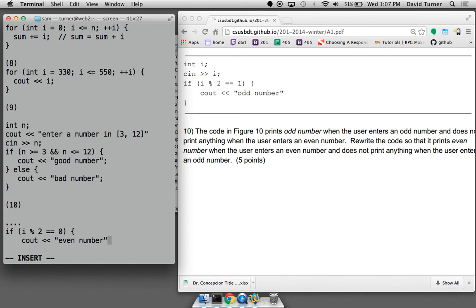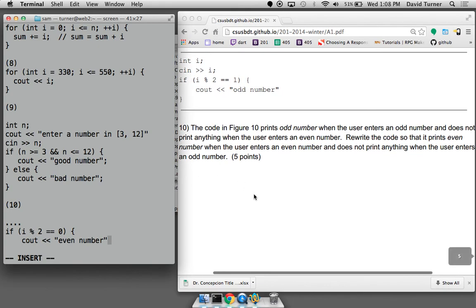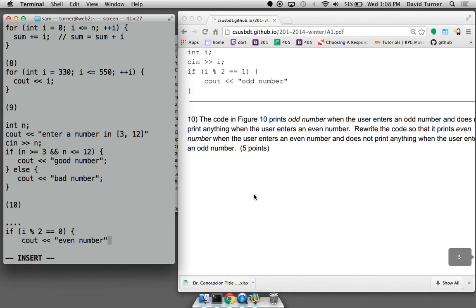Did I do this wrong? No. I'm just trying to understand. When it's 0, it's even because 2 fits into an even number and it has 0 remainder. Exactly. Now when it's odd, it has 1. That's exactly right. Thank you. That's a correct summary of the reason that this solves the problem.